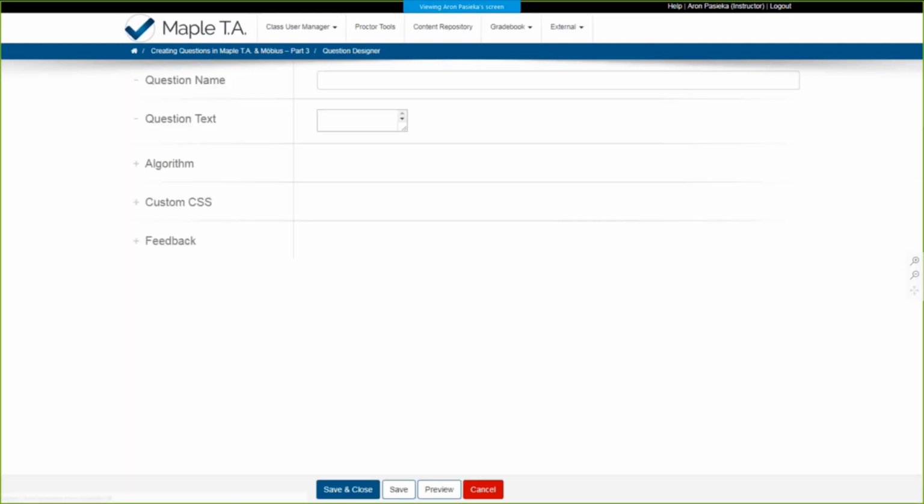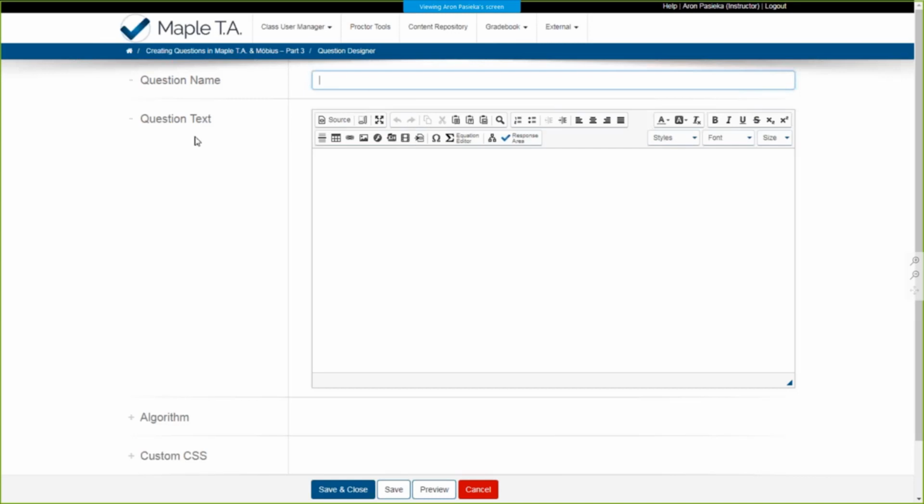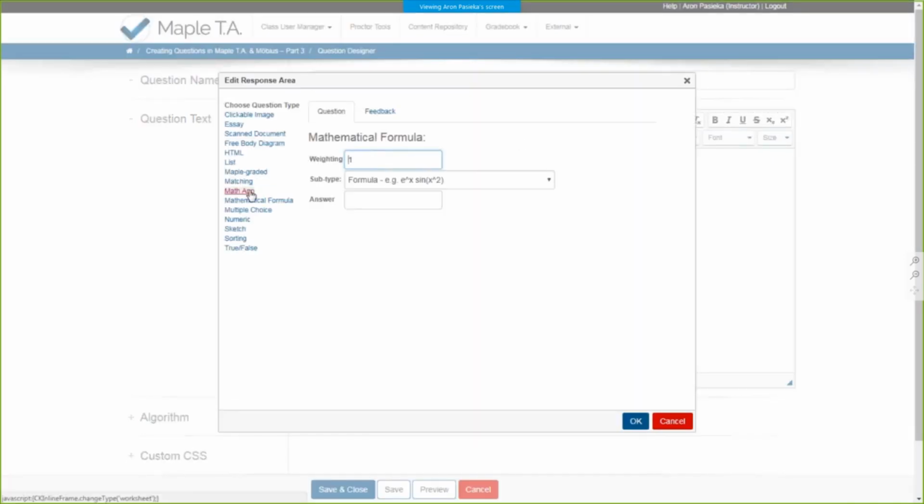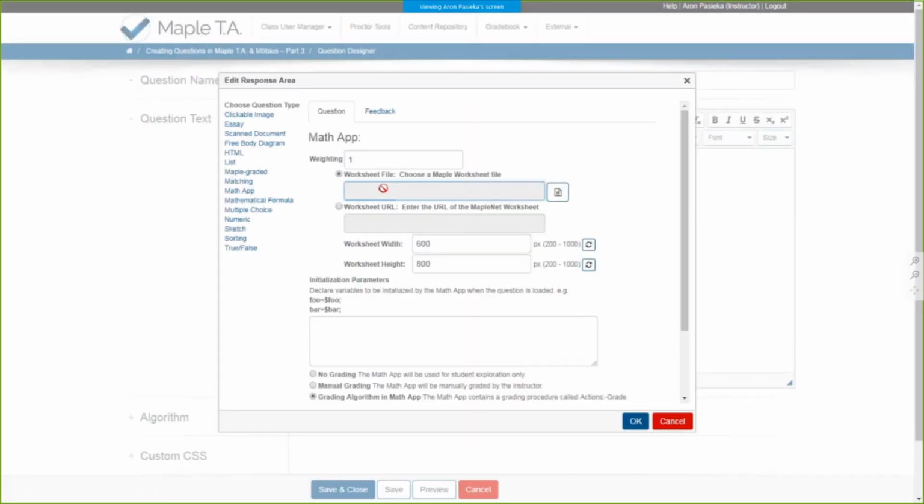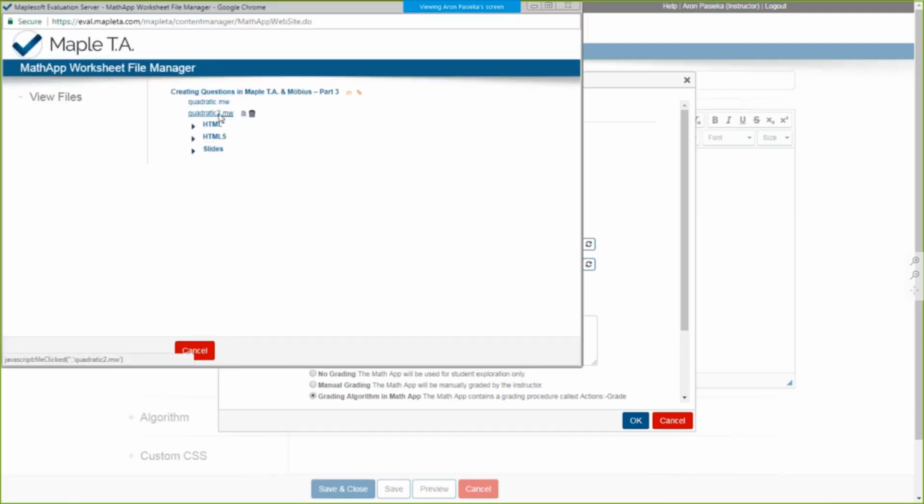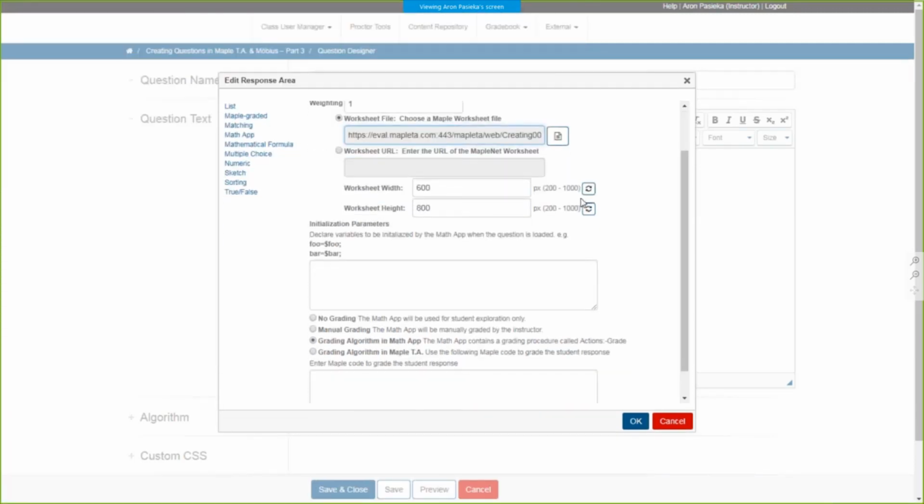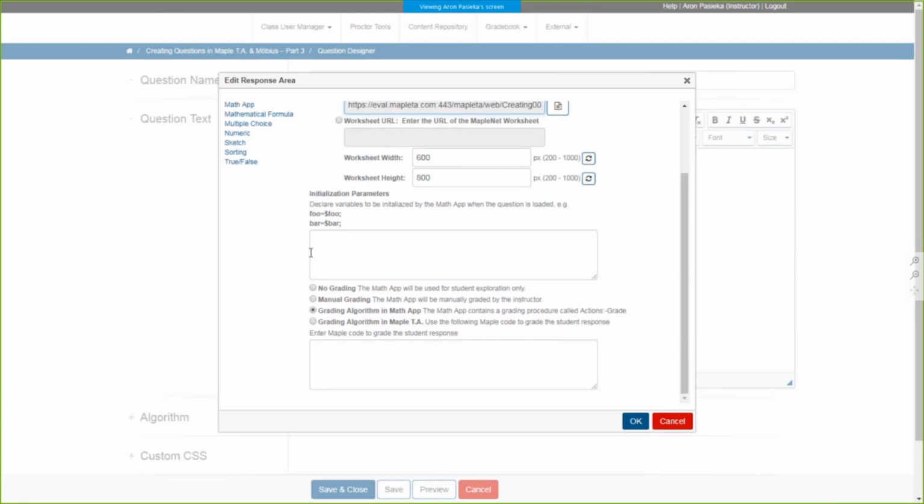And so we want to make that into a question. So we're going to create a new question, and I'm going to call this my quadratic math app. We'll insert the response area, and we'll select Math App, and then I'll choose the worksheet that we just uploaded. And we won't change anything else here. We're using a grading algorithm that we defined in our Math App, and that's the default setting.